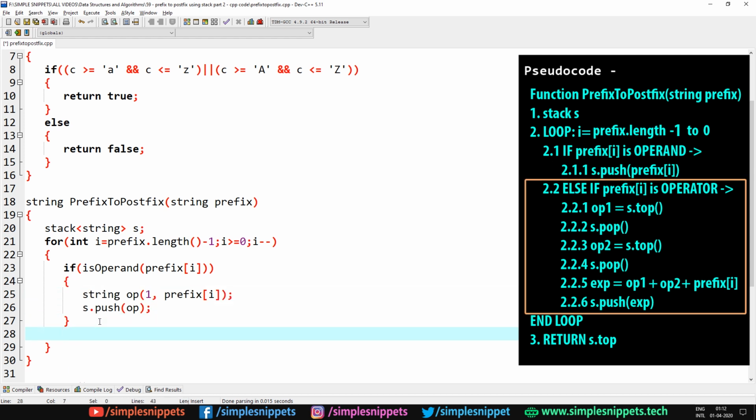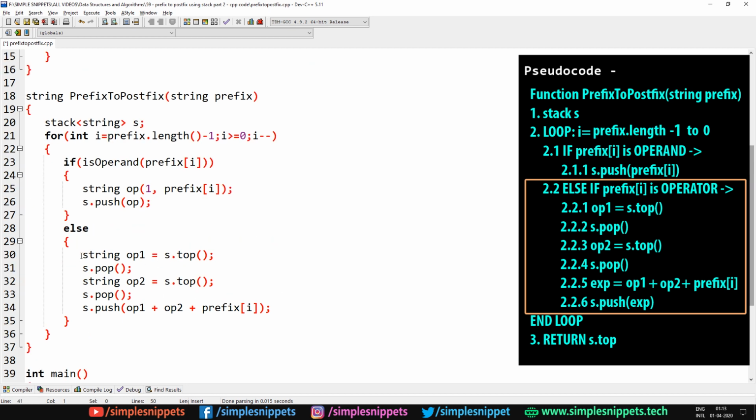Now in the else part, that is in step number 2.2, if it is not an operand, it is obviously going to be an operator. So we don't have to write else if and check if it is an operator. Obviously if it is not an operand, it is going to be an operator only. So directly else will also work. Inside this we have 6 steps, 2.2.1 to 2.2.6. Let's write those quickly. So I have written those steps.